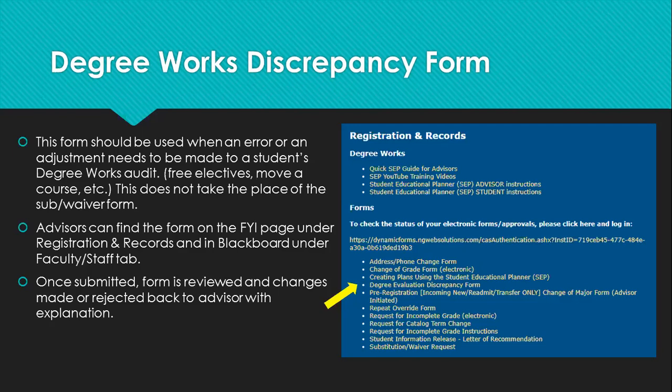I have received them in the past where advisors think that, oh, I'm going to just submit this discrepancy form. This course should be used, but it's not being counted. And really, it should be a sub-waiver form, and there is an approval process to that. So just to make that differentiation between the two. And once you submit the form, it does come automatically to me, and I review it. I make any changes, or if I'm not able to make the changes, I'll reject it back to you, and you'll get an email just with my notes about why I didn't process it.